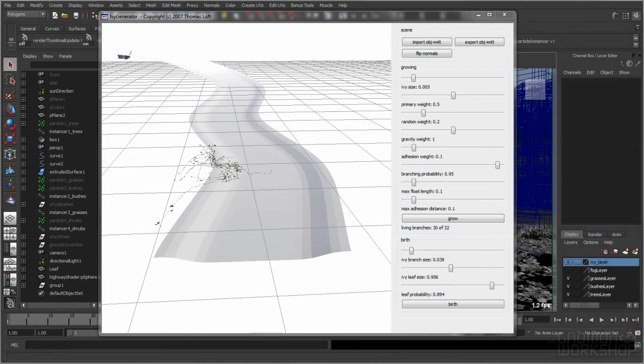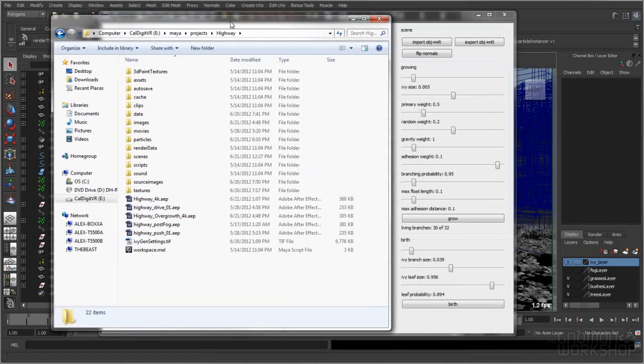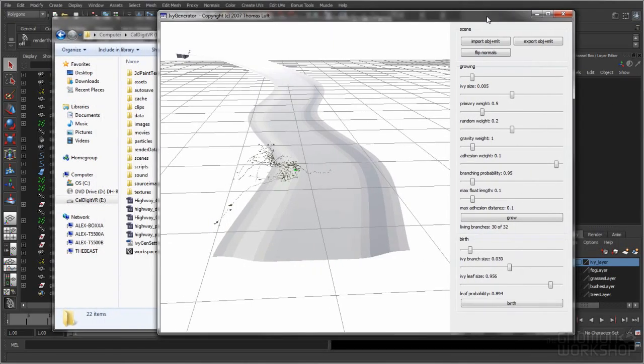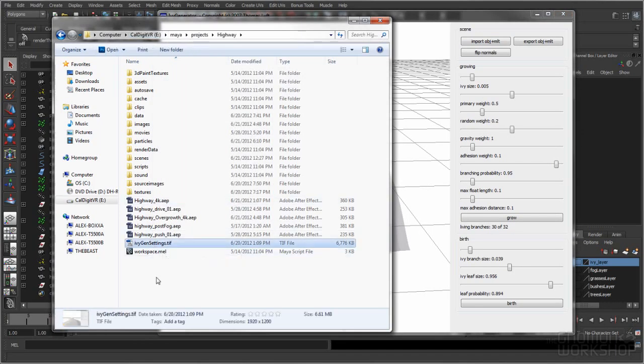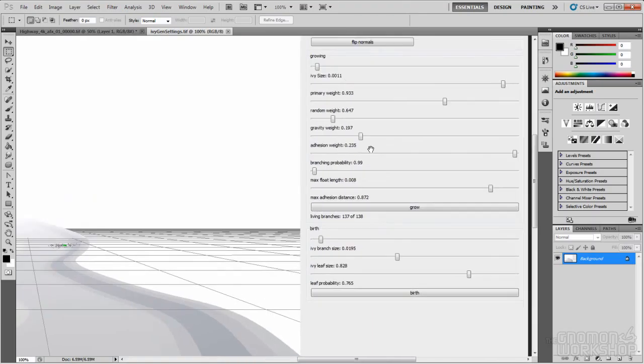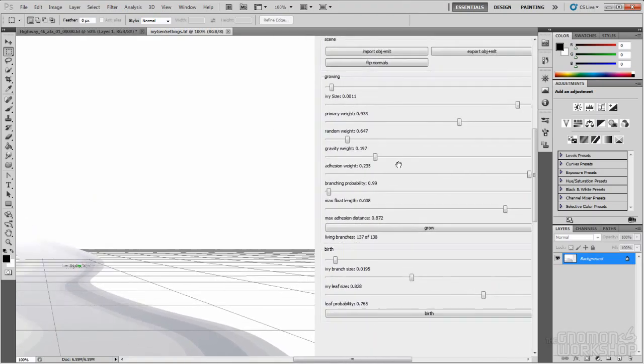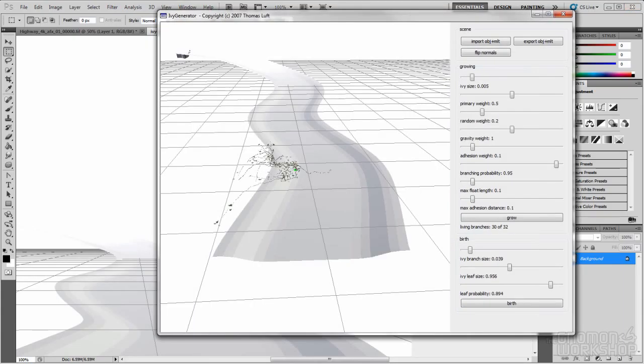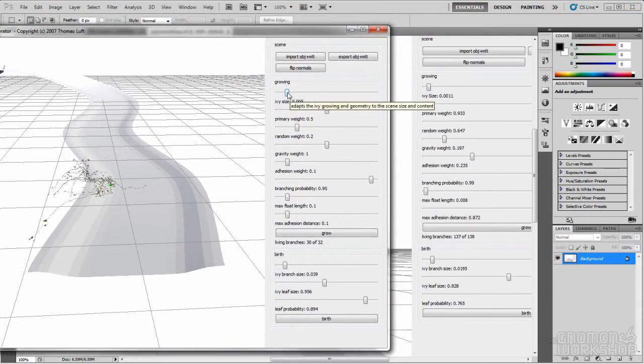And so every time I use IvyGen and I tweak the settings, let me just find something real quick. Here's my project. Once I find the settings that I like for my scene, I do a screen grab of the UI for IvyGen, and I just save it as a TIFF file. And so that way I can very easily remember what settings I liked for IvyGen. So if I go in here and I open IvyGen, I can now see, like, okay, my ivy size was 0.001, basically, like really small.